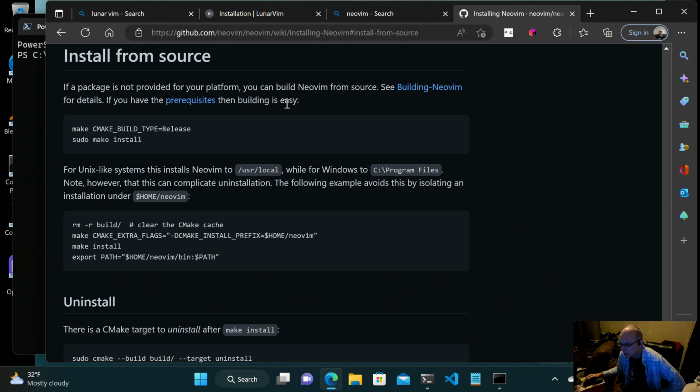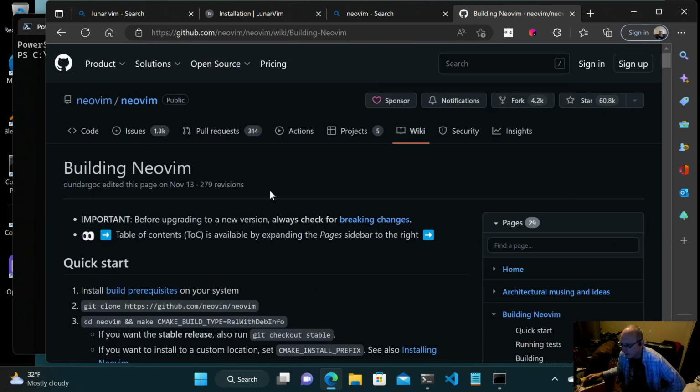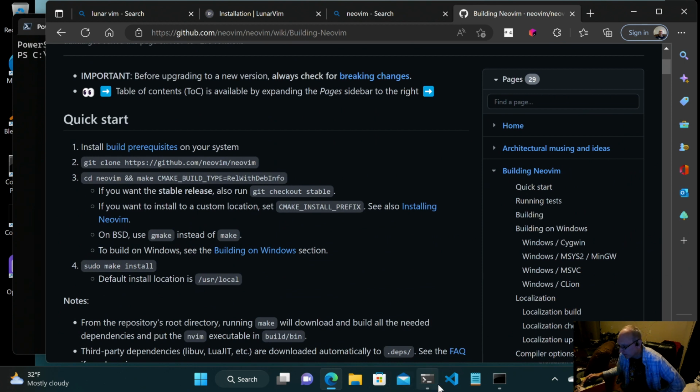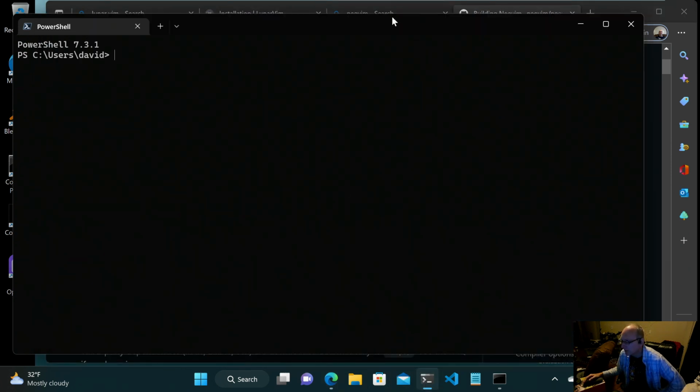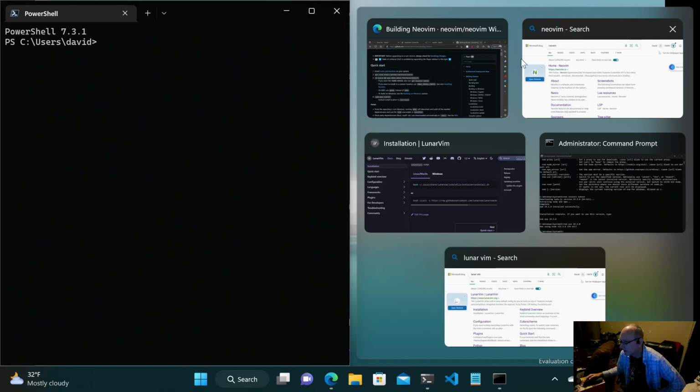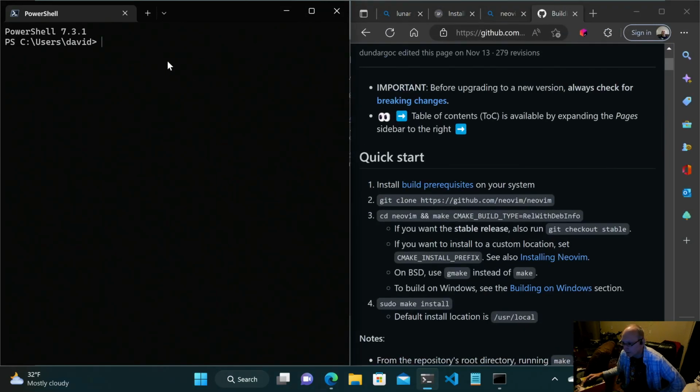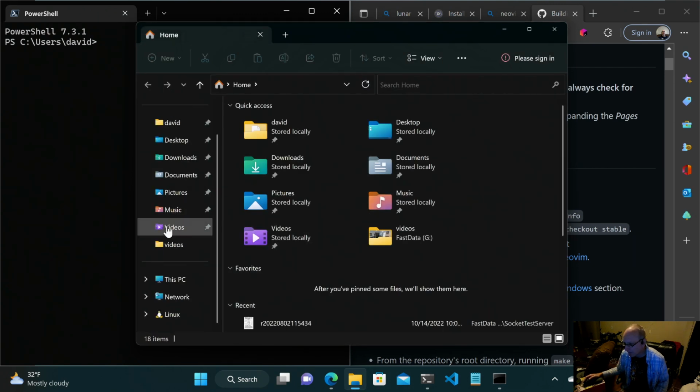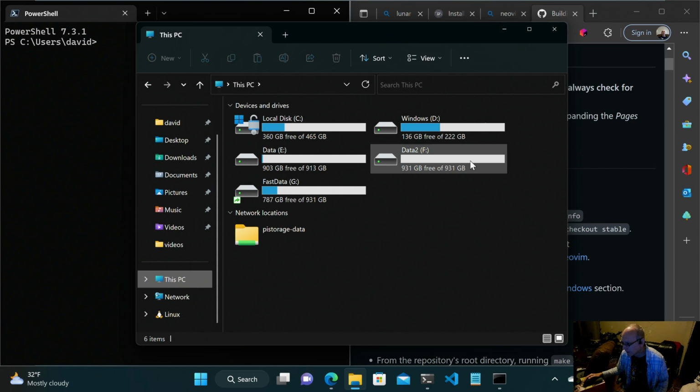Build from source, no prerequisites, building NeoVim for details. Git clone. So we're going to test out if I have Git. Okay, get that back up. And I'm going to have to get these side by side so I make sure I have Git. So I want it here. Let's see. Which directories? I can never remember the command. I've been so used to doing things with the visual that I just default to the visual.